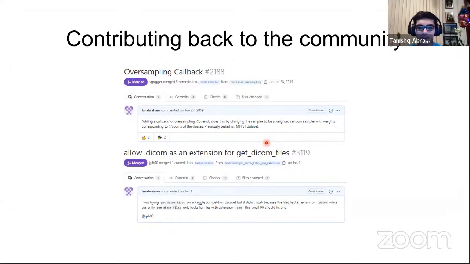And some of them can be simple bugs. Like for example, one time I found there was some problem with the extension. It didn't support one of the extensions. I just made a quick fix and submitted it. And that's definitely greatly appreciated by the entire community. Other times, I had found out there's this training technique that wasn't supported in FastAI. I decided to add it to the library.